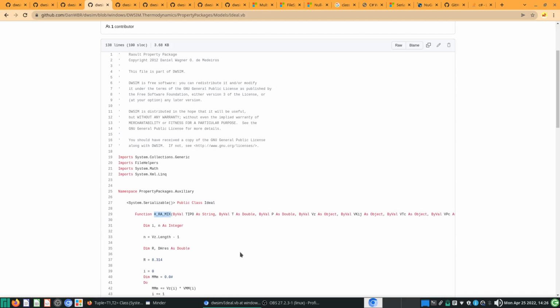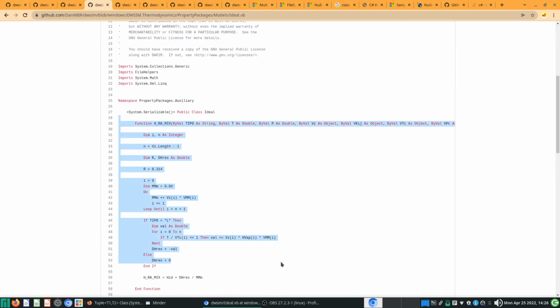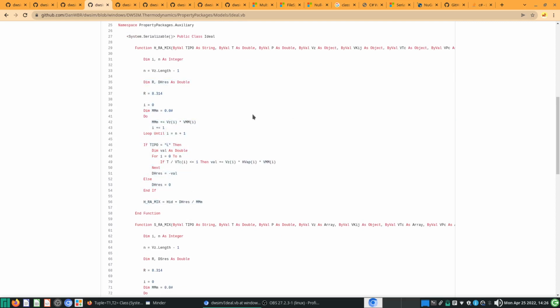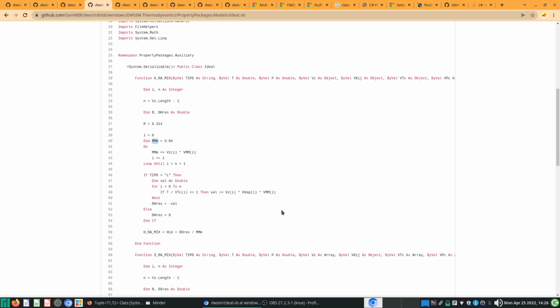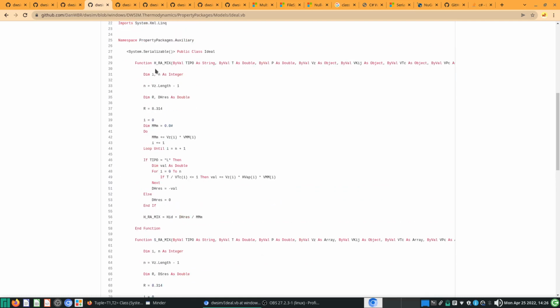It has a HRA mix, and again, it's fairly confusing to me because no comments are here. It just has a variable called MMM, and no comments are given as to what MMM is, so I can't really tell what's going on here. I can only guess this H is actually enthalpy of some sort, right? I can see R here is some ideal gas constant, 8.314.